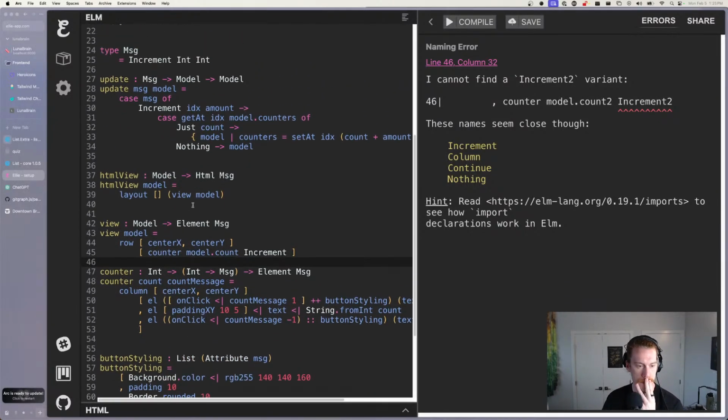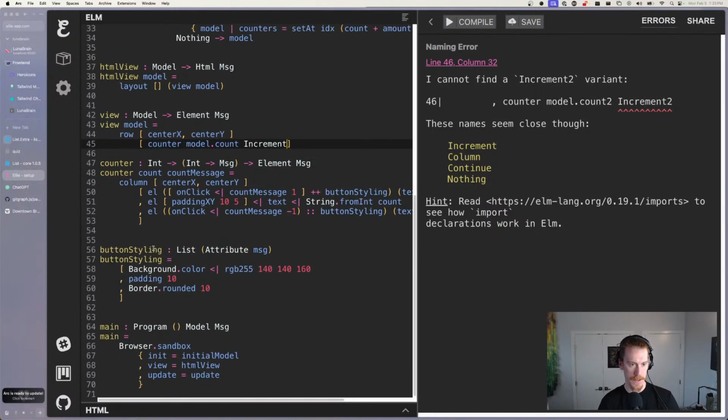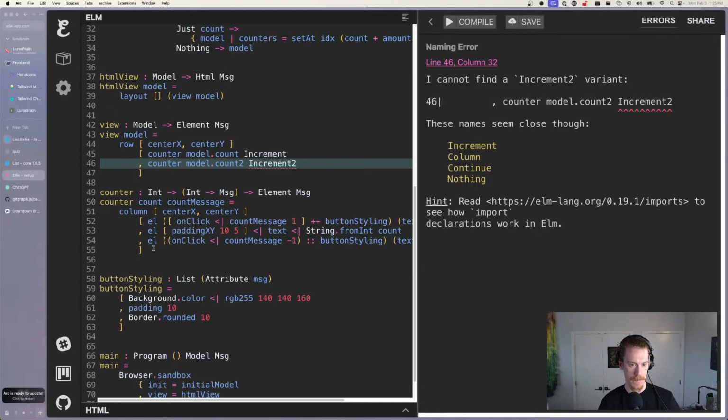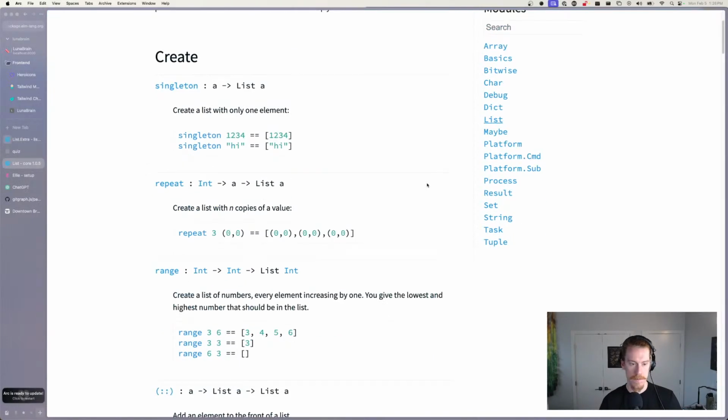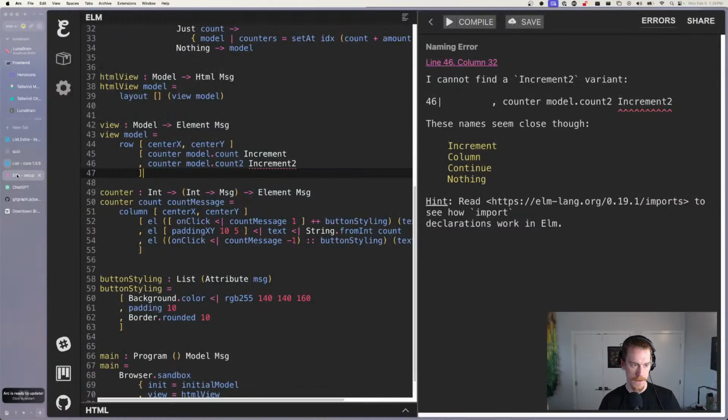Counter. Okay. Whoops, why did I delete that? Oh yeah, because we don't need that anymore. Okay, so now we need to go through each one of our counters. So this now becomes a map over model.counters. Map. We can take a function and a list and return the list.